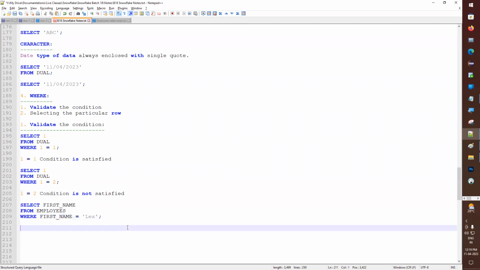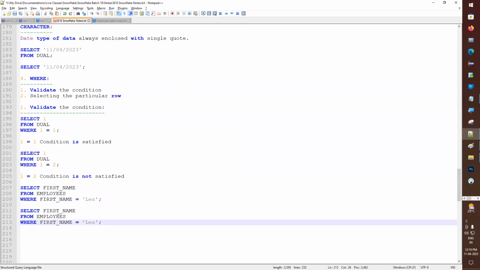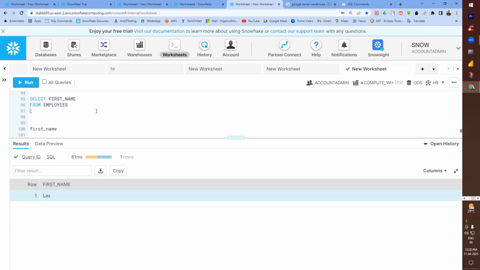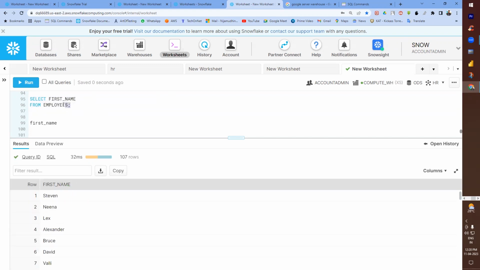Now you can see we have one query. First of all, what does this first name column contain? It contains all the rows. This first name column has every row, the entire 107 rows. Now what is it going to do? Each row will be fetched and compared, which is what I'm using for the where, exactly what I'm telling you: where first_name equal to 'Lex'.